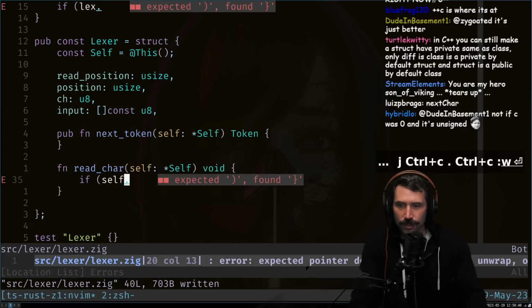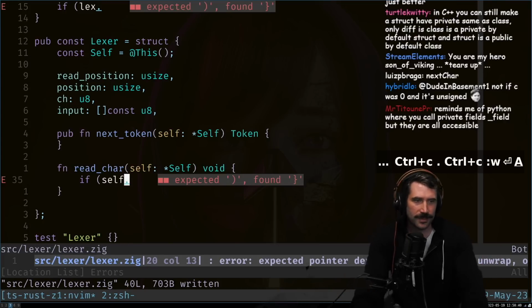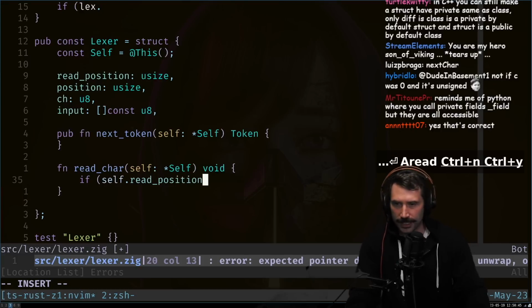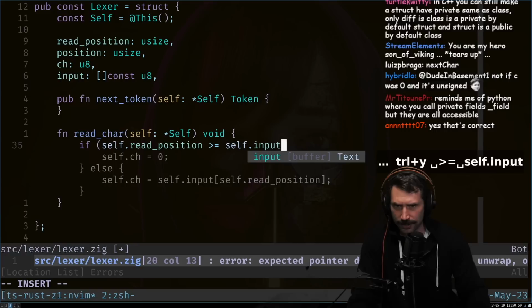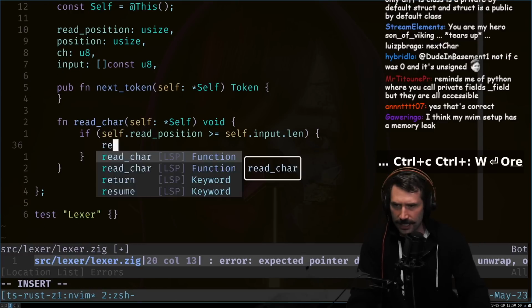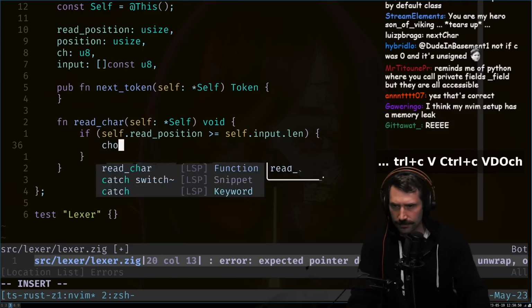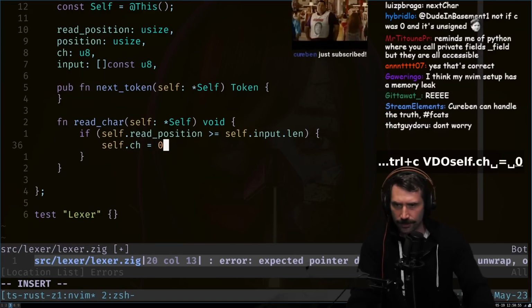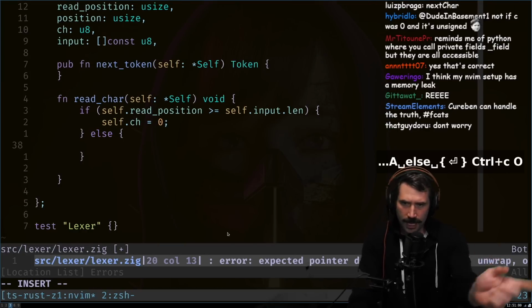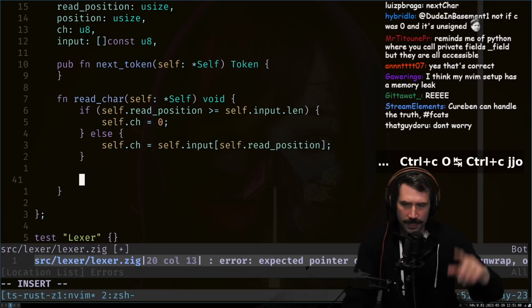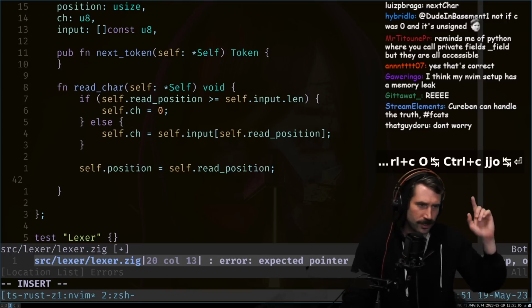I'm still learning things, so just give me a second here, okay? Read position is greater than or equal to self dot input dot length, I think is how it is. Then self dot char equals 0. Else, autocomplete for me. Do it for me.